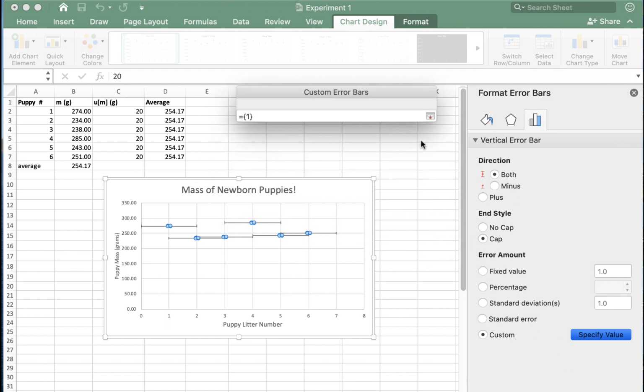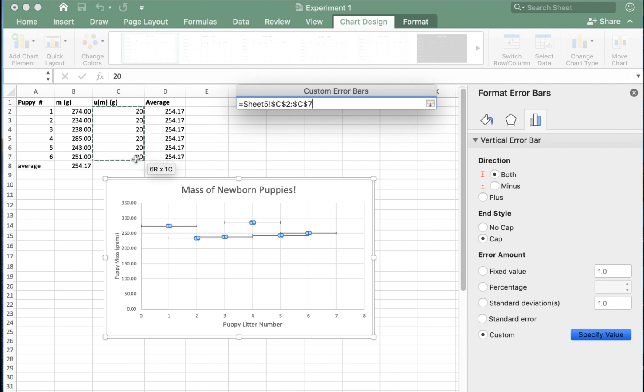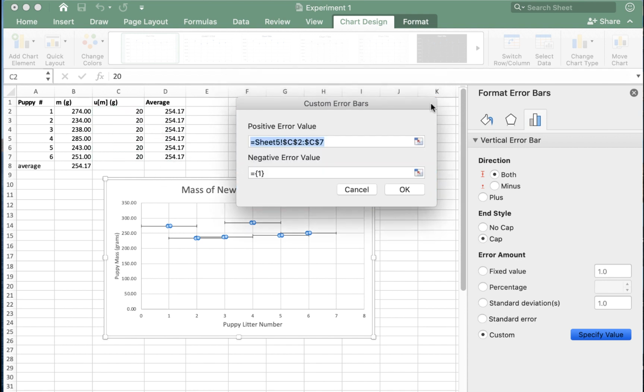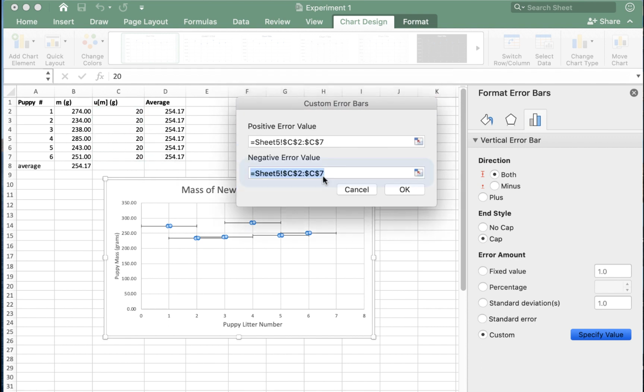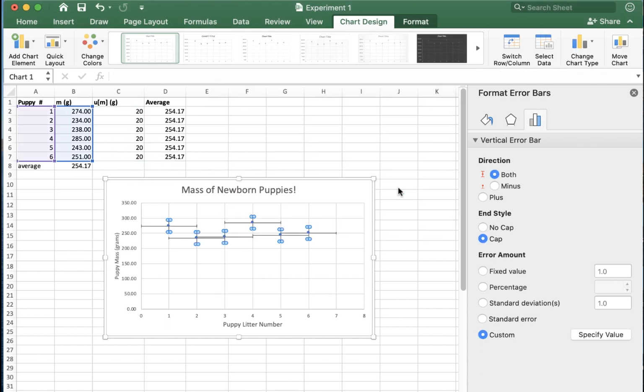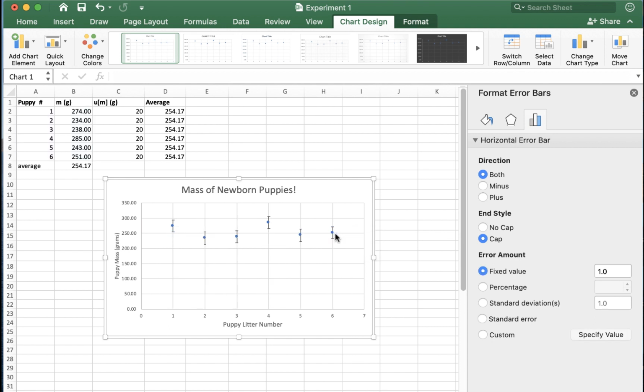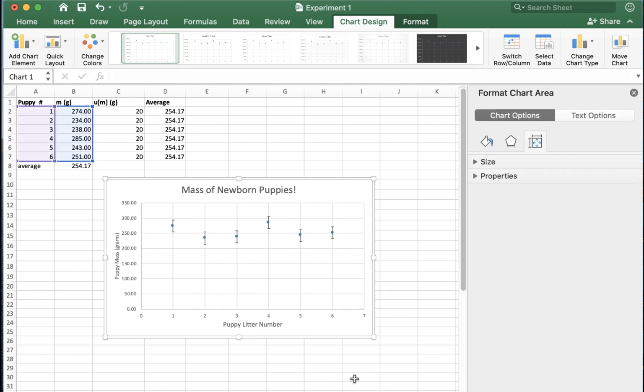And so the positive error value is plus 20. Hit enter. Negative value is minus 20. Hit enter. And we get some error bars. And I'm going to click on these horizontal ones and delete them. There we go. Bob's our uncle. And we have some puppy masses with error bars.